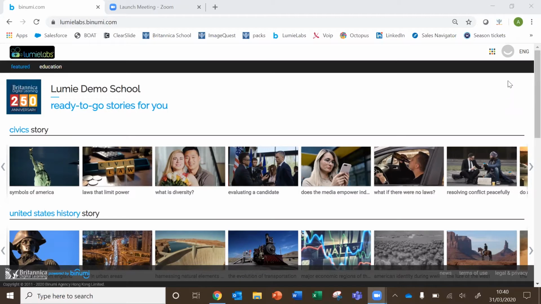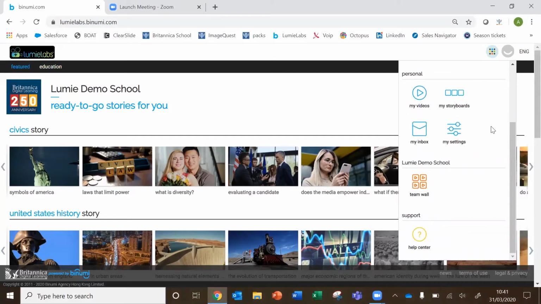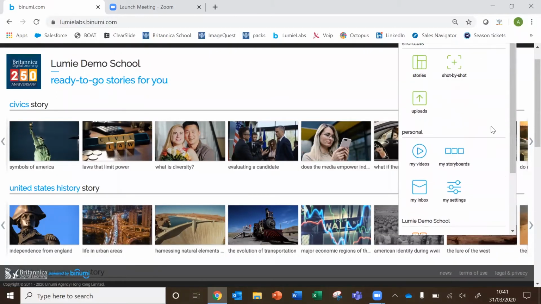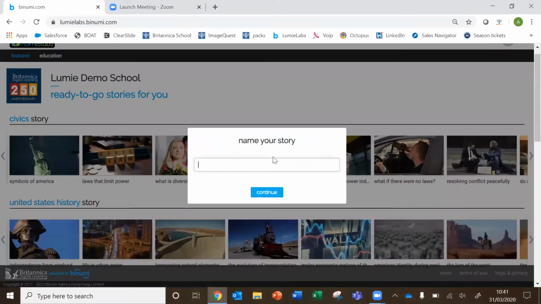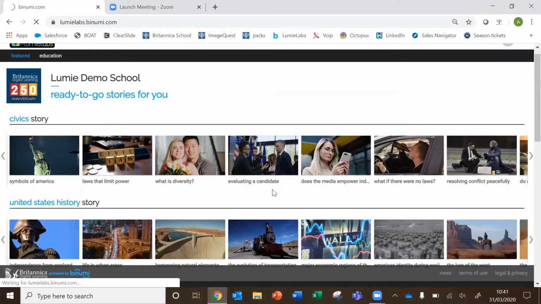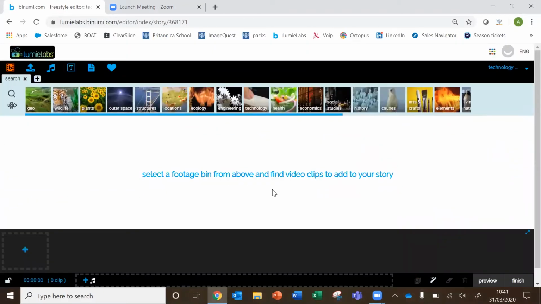So if we click on the icon at the top right-hand corner, you will see all of the features that are included in LumieLabs, and these are what I'll be going through in this tutorial today. So first, if we click on the shot by shot feature and give it a name, so I'm going to call this one Technology. It takes us to a video creation tool where students can create videos from scratch and personalize them.